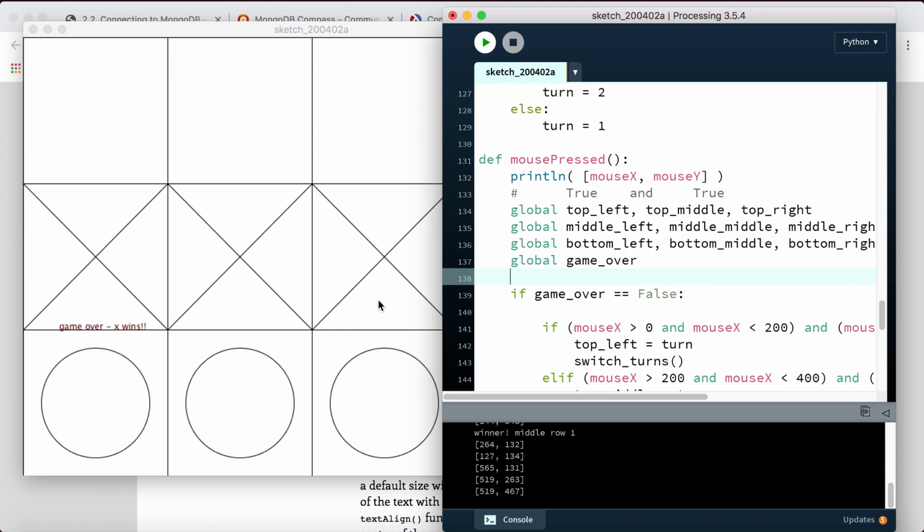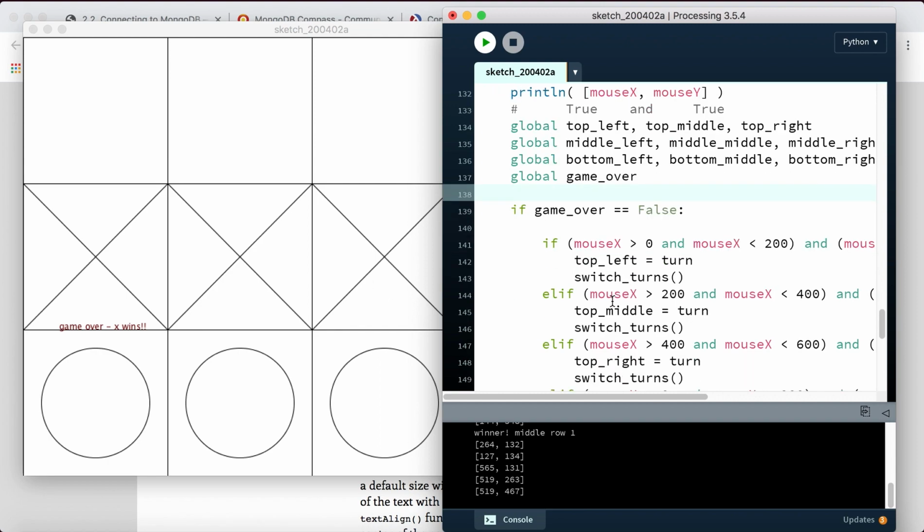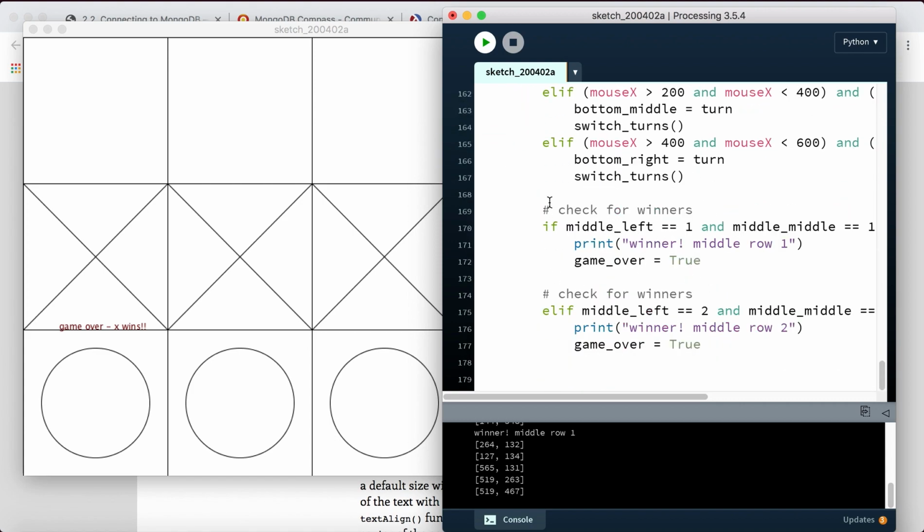We have a way of finding winners, and we could do a better job of these check-for-win statements. We could maybe do one that checked just to see if they're all the same and not equal to 0. That would mean that someone won. But I'll leave that for you if you want to do that. You need to check for the other rows, obviously, the columns and the diagonals. And at that point, you have a pretty decent game.